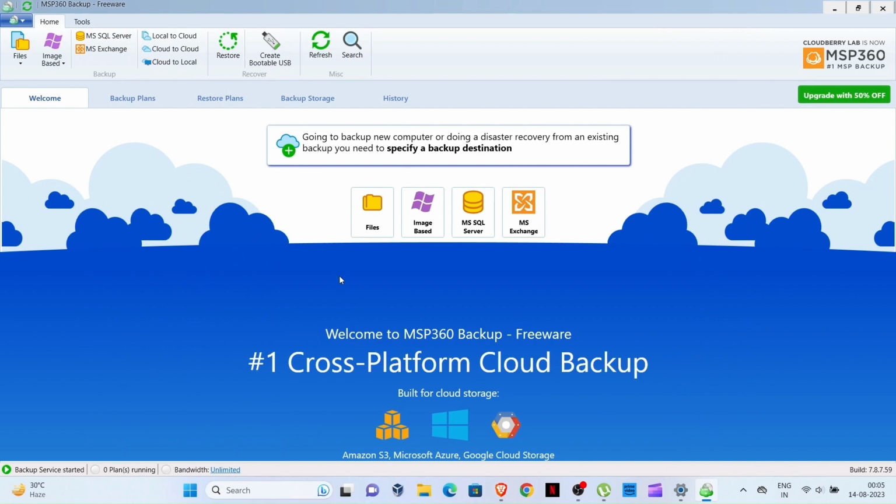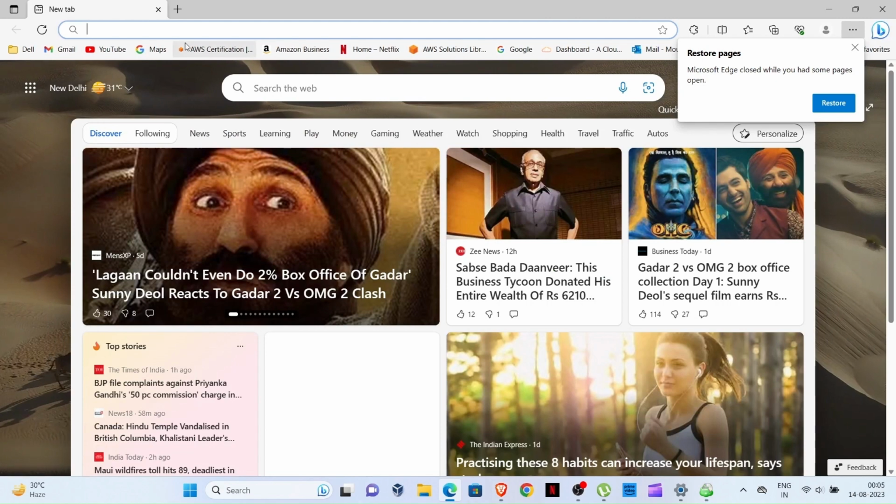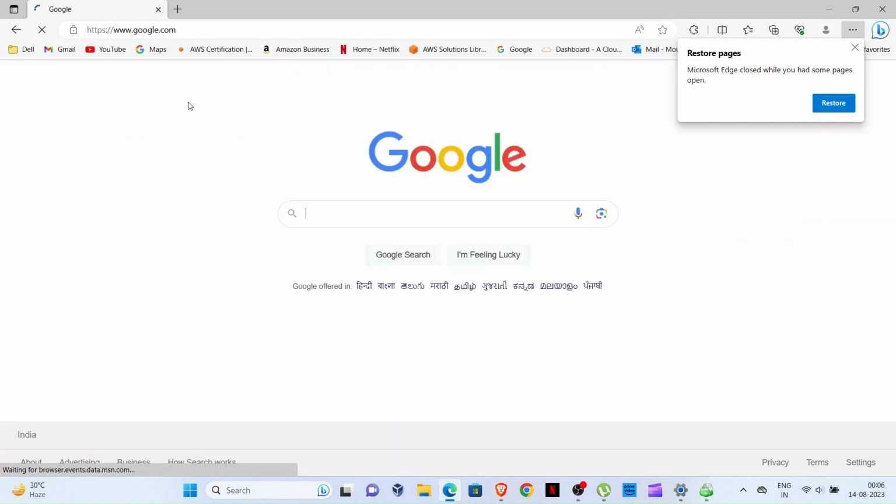Basically, this is the interface of MSP360. I have downloaded the app already. You can see it over here. You might be wondering how to download it. You just have to go to Google. It's very easy. We need to download it from their website itself. Type in MSP360.